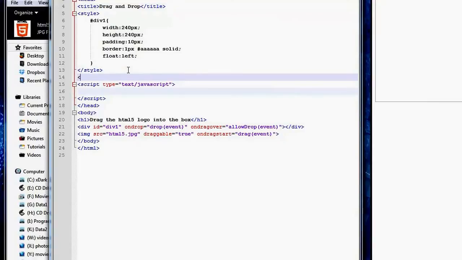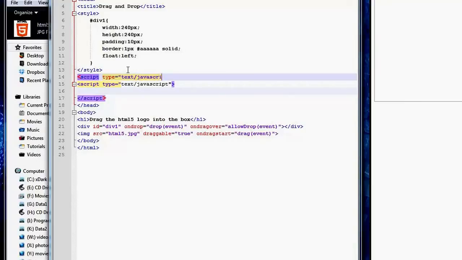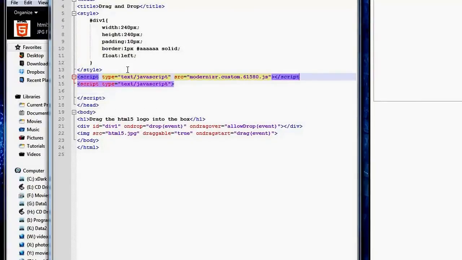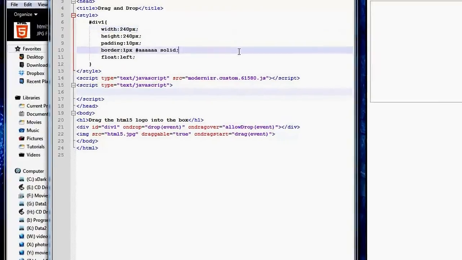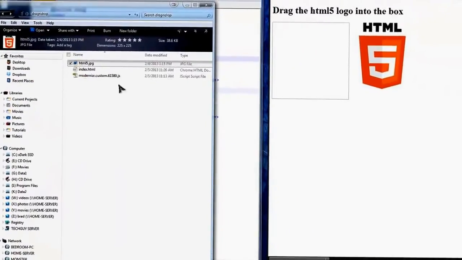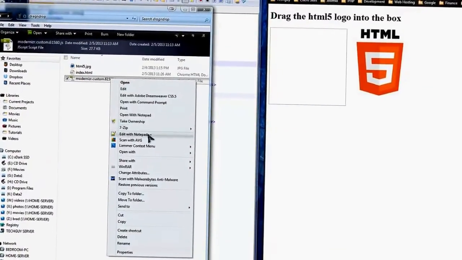So we want to do script type equals text JavaScript, and we want to do source, and we want to put that file name in the source, and then we just want to close it and then add our ending script tag. Okay, so now the Modernizr file is linked to this HTML file, and I'm going to test that out really quick by opening the JavaScript file.